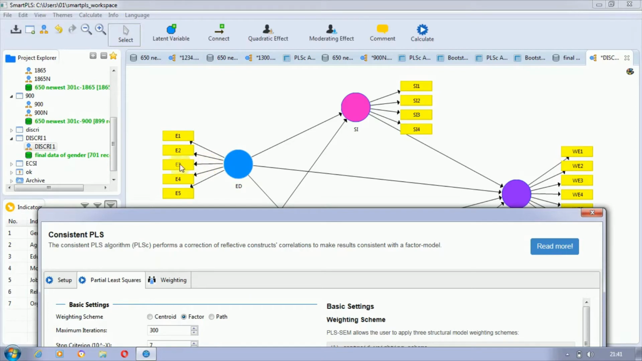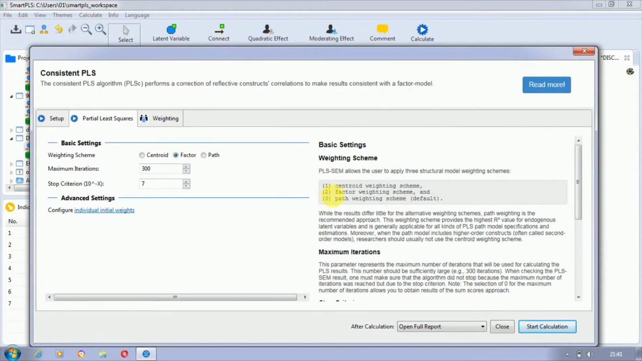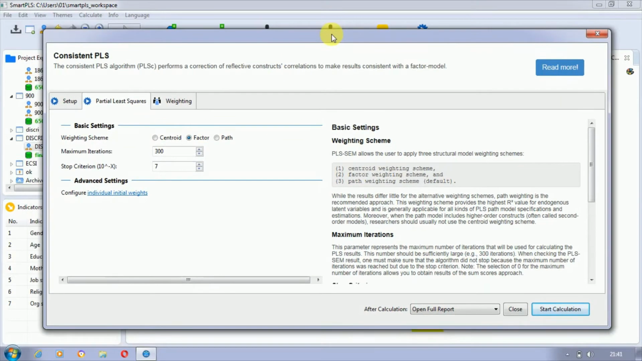As we know, the significance of SmartPLS is that it works even for small sample sizes, and you can select a maximum iteration of 300 whether your sample size is 30 or 40 or 50, and there is a stop criterion option, which is 7. Let's find out what maximum iterations says about this. This parameter of maximum iterations represents the maximum number of iterations that will be used for calculating the PLS result.